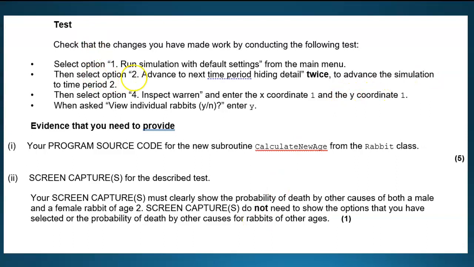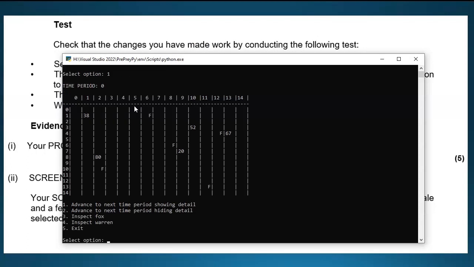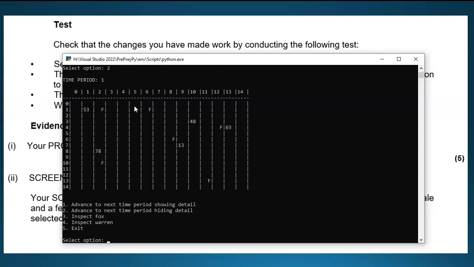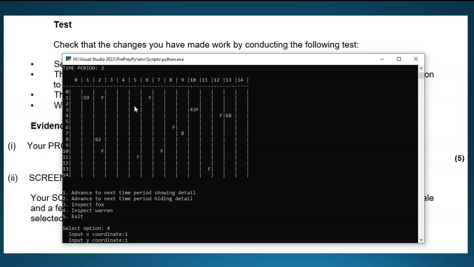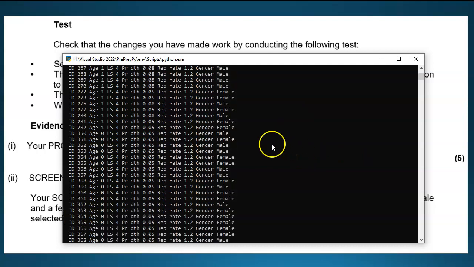Okay, the test tells us to run the code a couple of times, do the time period hiding it twice, then inspect the warren at 1.1. Okay, easy peasy. Where are we? Okay. Right, so I've run it. Default settings, 2, 2, so that runs the code twice. Now inspect warren, and 1, 1. Don't see individual rabbits. Yes, I do. Doesn't look very helpful, does it?